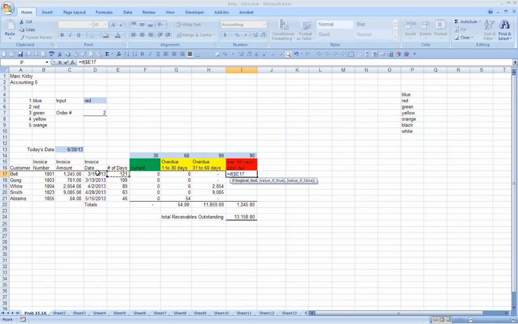Okay, if E17 is greater than number of days, and I want to lock my rows this time so that it always refers to the 90. If that is true, then give me the amount of the invoice. If not, then give me 0. So this is greater than 90, it would have a number, and it would only be those two invoices, right? Good.